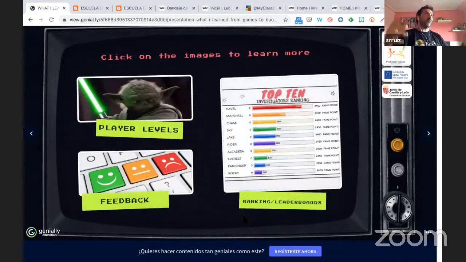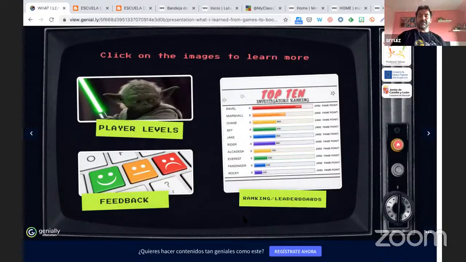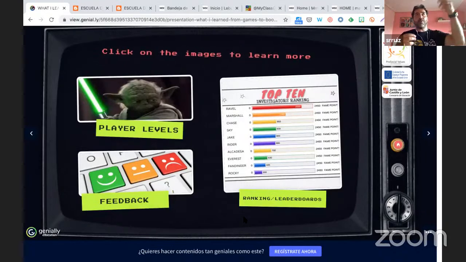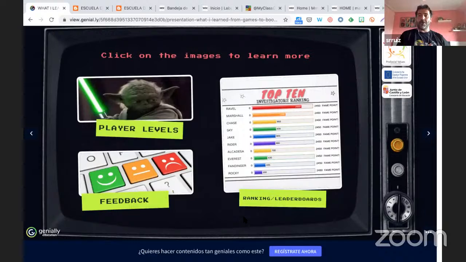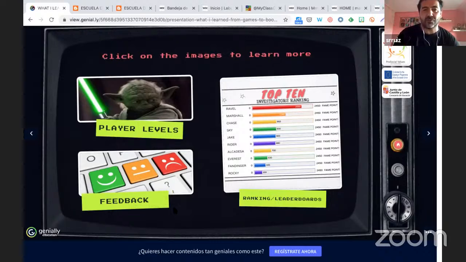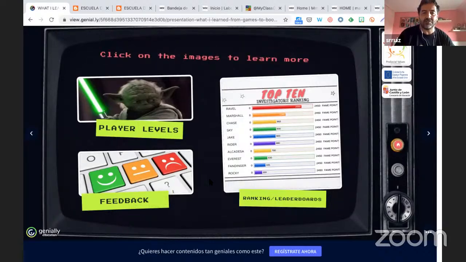Levels, they love to be at the next level. This morning, one of my students reached a new level. That's a silly thing. She only has 10 points more than yesterday, but she has a new level in the Minion laboratory. So that's good for her, for them, and you can take advantage of these levels.